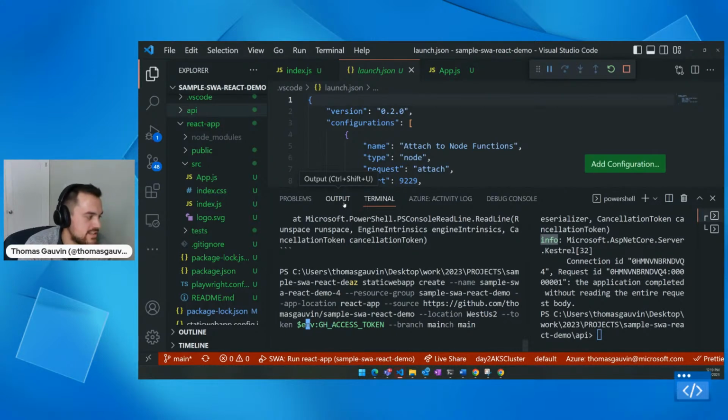Then we have to pass in a GitHub access token. This is what we use in order to configure your GitHub Actions and link your repository to Static Web Apps. And then finally, I'll pass in the branch that I want to deploy. So let me go ahead and do that.